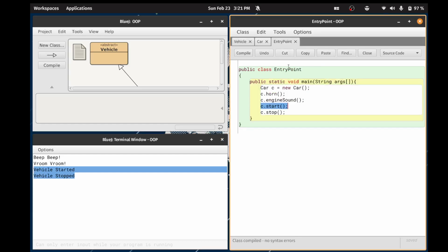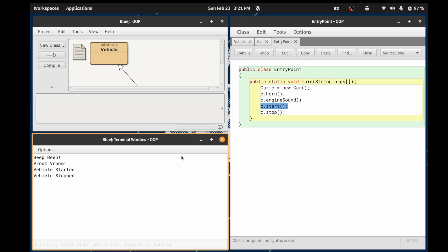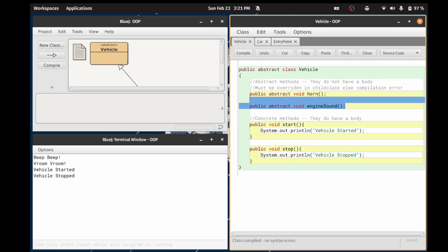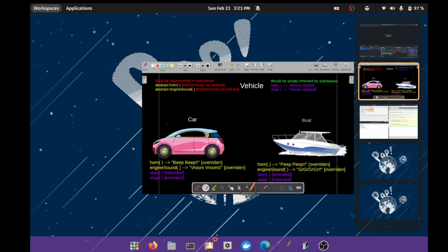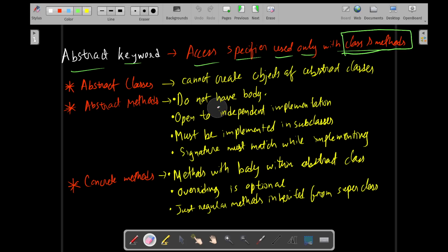Okay, that's it. That's how abstract classes look, and these are the abstract methods. Abstract methods do not have a body. Okay, great. Now, you remember this point? Let's come back to it once. I said the signature must match while implementing. Signature must match while implementing.